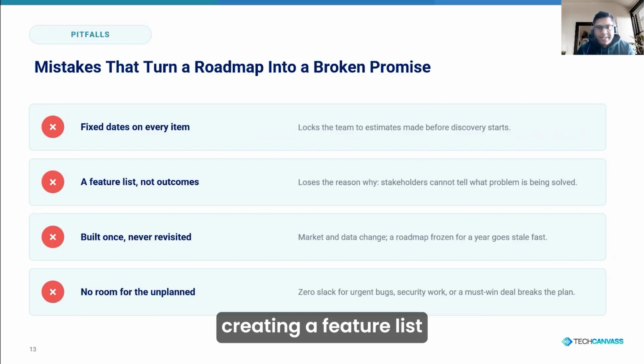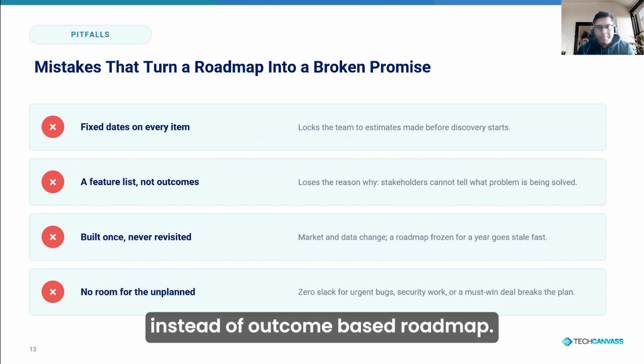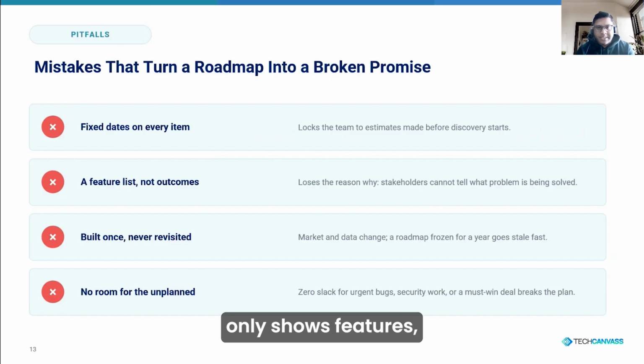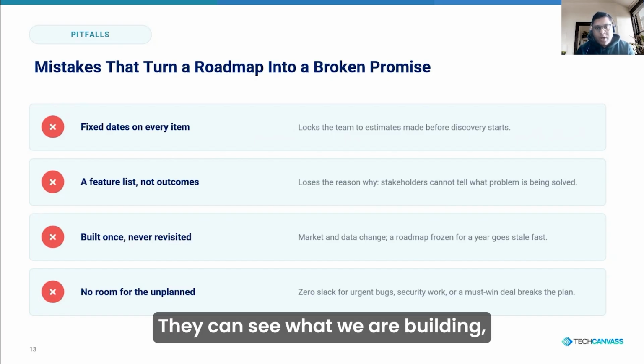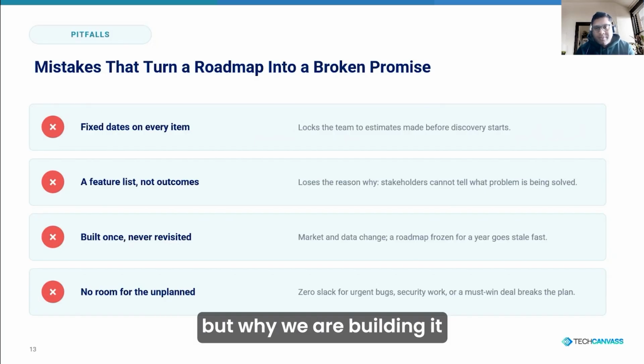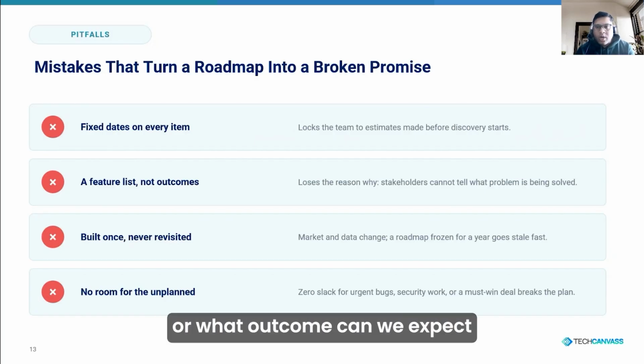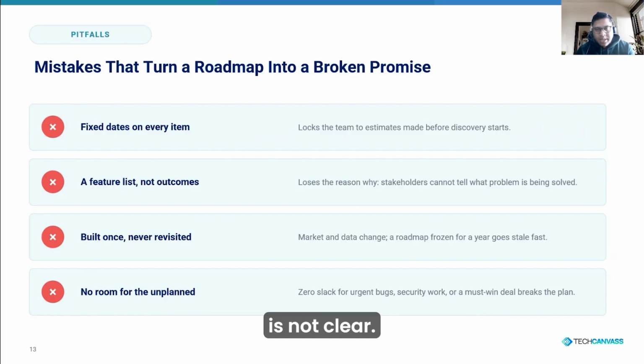Second, creating a feature list instead of an outcome-based roadmap. When the roadmap only shows features, stakeholders lose the context. They can see what we are building, but why we are building it or what outcome we can expect is not clear.